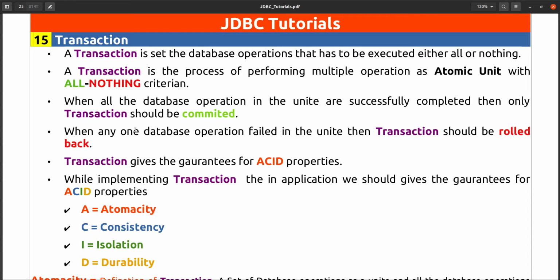Or we can say that a transaction is nothing but the process of performing multiple database operations as an atomic unit with all-or-nothing criteria. In very simple words, a transaction is a set of database operations where all operations should be executed successfully or none of them should be executed.